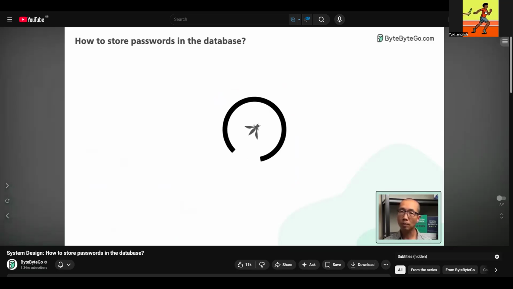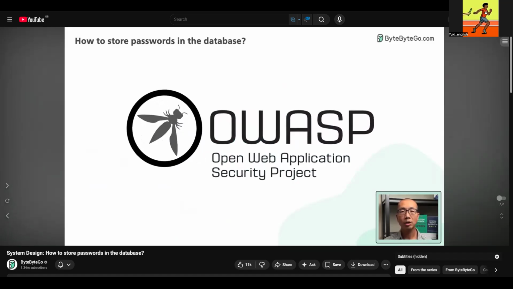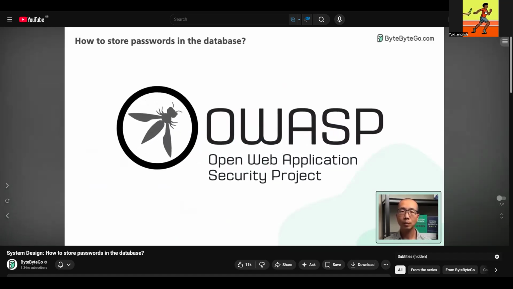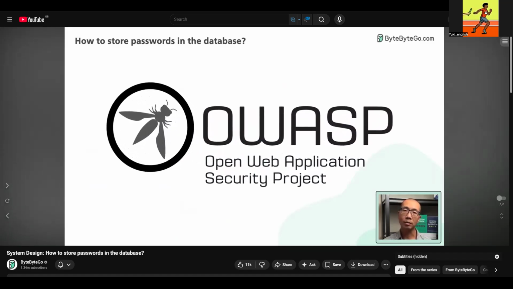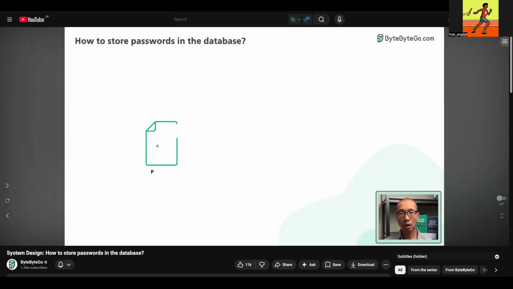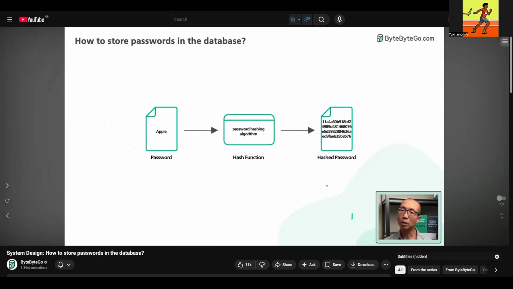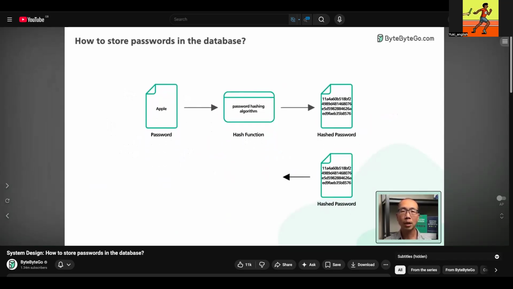So what should we do to safely store passwords in the database? The Open Web Application Security Project, also known as OWASP, provided some guidelines on how to store passwords. Here are the recommendations. First, use a modern hashing algorithm. Hashing is a one-way function. It is impossible to decrypt a hash to obtain the original value. Even if an attacker obtains a hashed password, they cannot just enter it into the application to gain access.